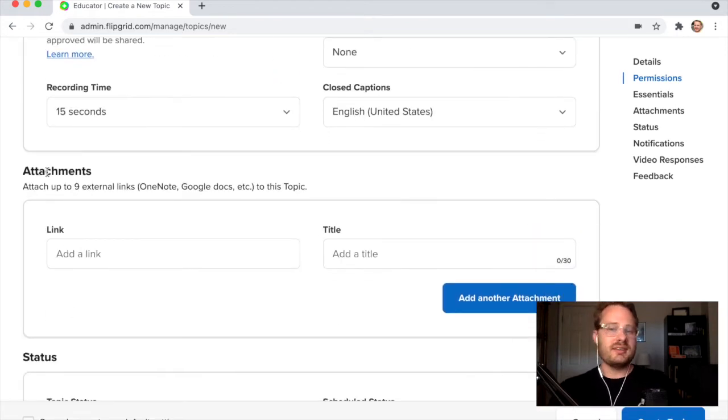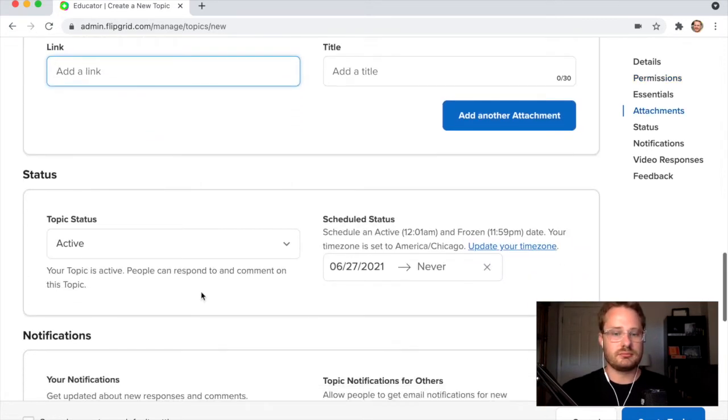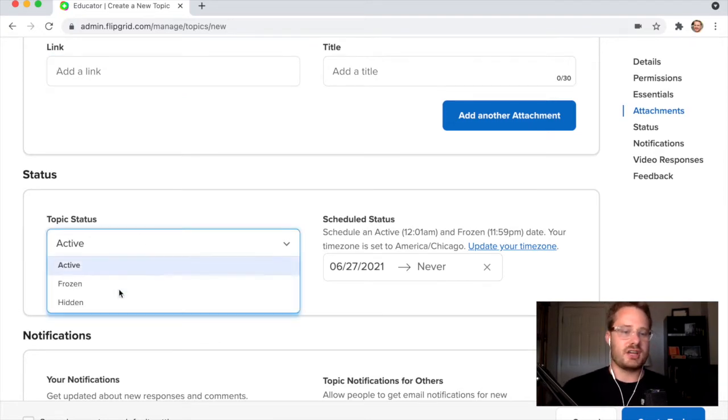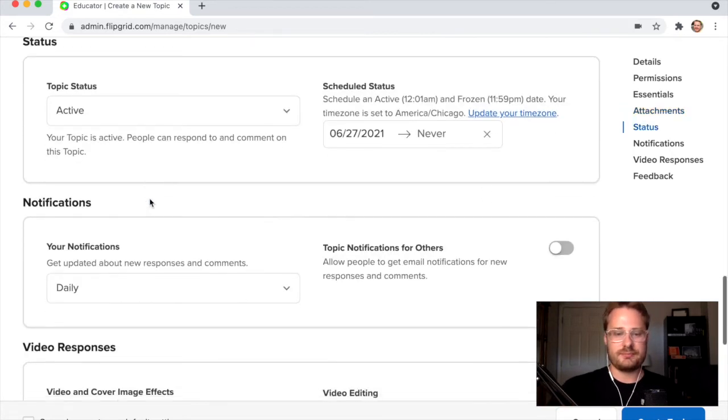Attachments. If you want to attach some sort of file to your assignment, maybe it's a sight reading example, maybe it's a link to a practice track, maybe it's a picture of the Kerwin hand signs, you can put that here. Put the web link, put the title, and attach that. If you want to create assignments but not post them yet, you can change the status down here to hidden or frozen, and then turn it to active once you're ready to post an assignment.